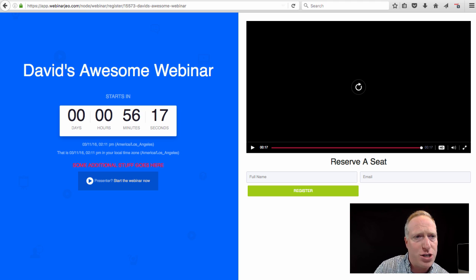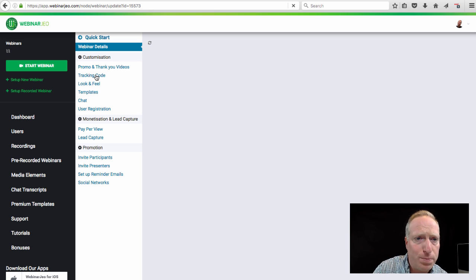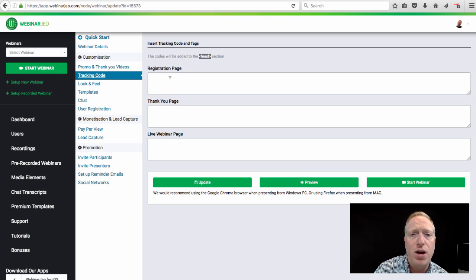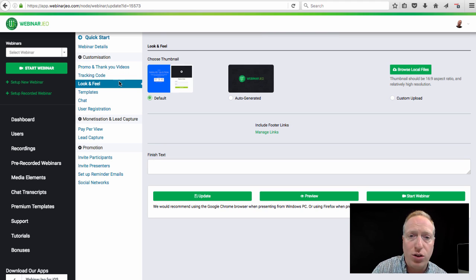Obviously, if I wanted to change the background here, let's go ahead and close that again. I can do things like change that background and lots of other things. Here, tracking code. I can put in tracking code if I want to track with Google Analytics, if I want to track with Facebook retargeting, AdRoll, Perfect Audience, any of those things. I have the ability to track all of that here, so I can follow up with people with ads, for example. Look and feel.